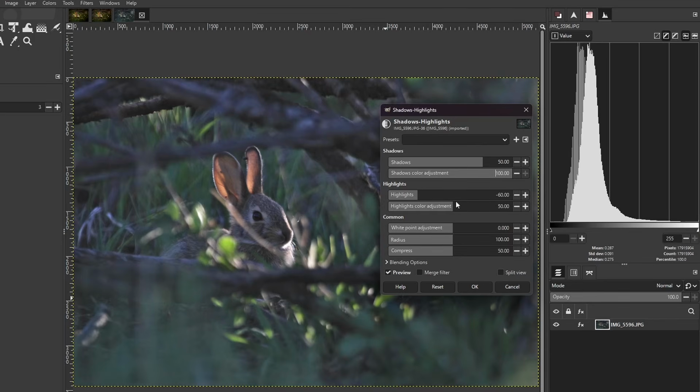And then highlights, same thing. It starts at 50. You can decrease the saturation of those highlight pixels, or you can increase them if you feel that the color or the saturation of those pixels was affected by your highlights adjustment. But once again, I'll keep that value set to 50.